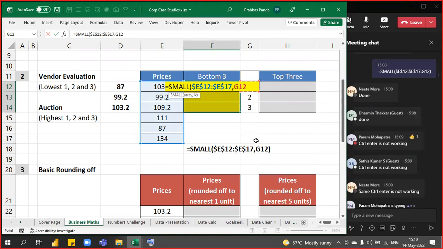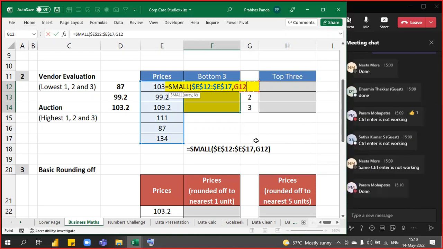So the rank we have already created, 1, 2, 3 in column G, and that value we are going to utilize to define our ranking. So G12 is the cell, it is containing 1. That one will become my K value for ranking. And the moment I close the parenthesis, finally Control Enter.